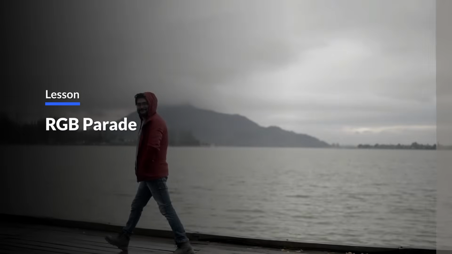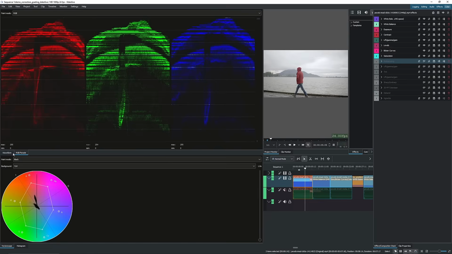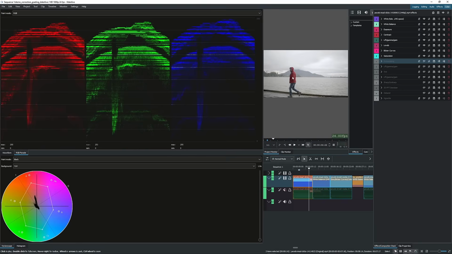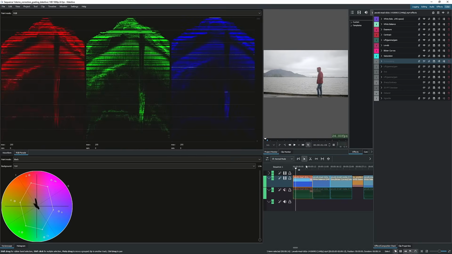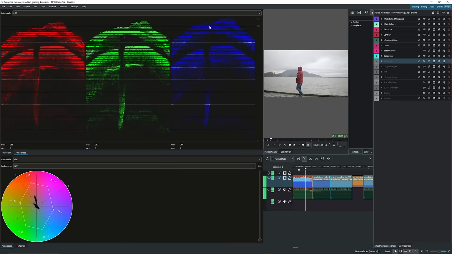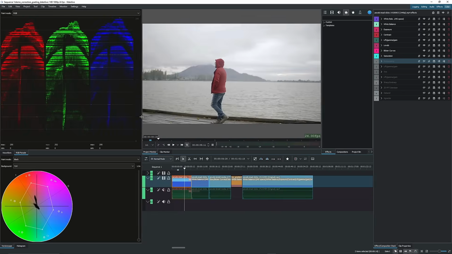Next on our list, we have the RGB Parade. The RGB Parade is similar to the waveform, as it is showing us our image from left to right, except that it is breaking down the information into the red, green, and blue channels. But it is still showing us our image, our clip over here, the same way as the waveform. So same principles: all the way at the top we have the whites, all the way at the bottom we have the blacks, in between we have the midtones, highlights, and shadows. And that is essentially it for the RGB Parade.